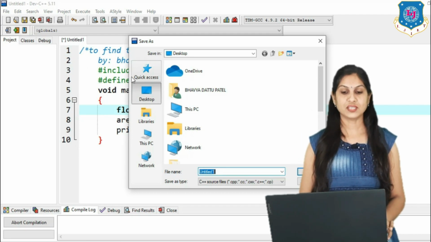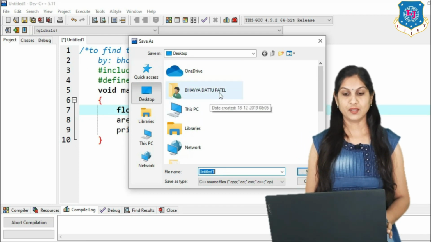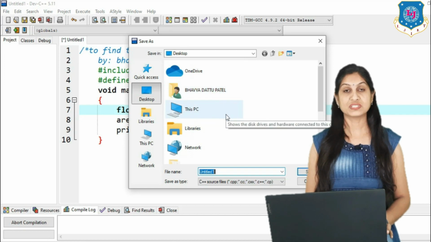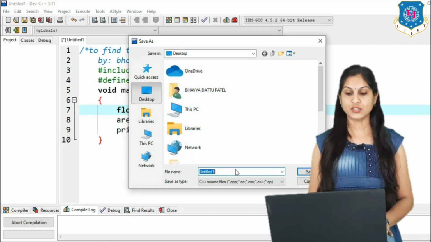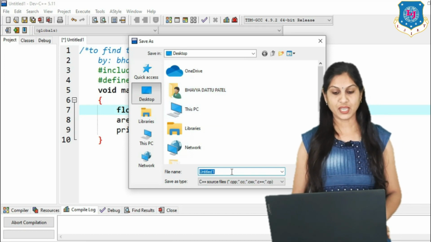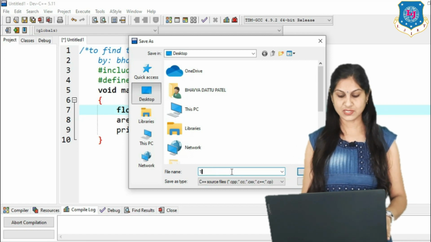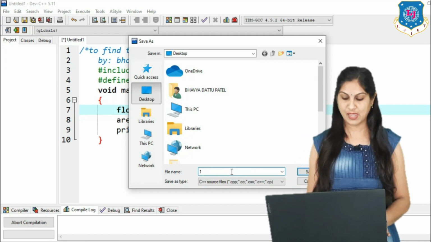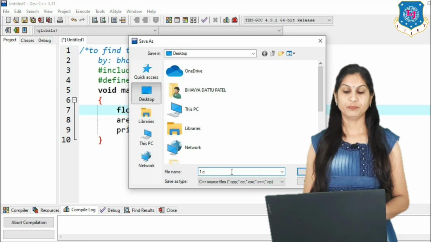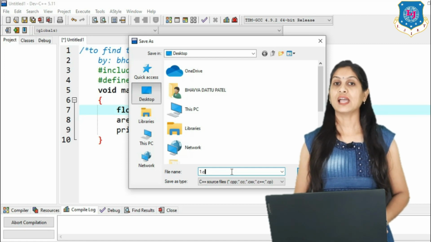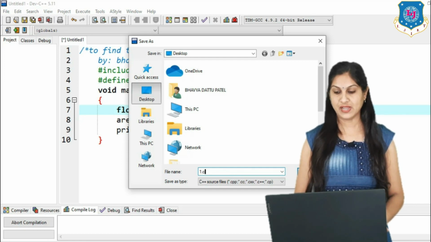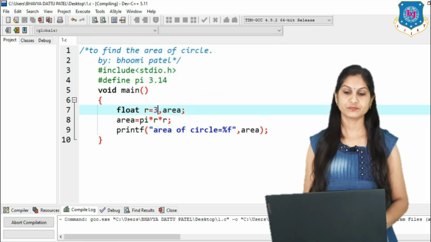So here the error is 0, that is indicated, but before that we have to save the program, and for that you have to write here the name of the program. Suppose that is 1, our first practical, so I am giving 1.c, and .c is nothing but the extension for our C files, and save it.